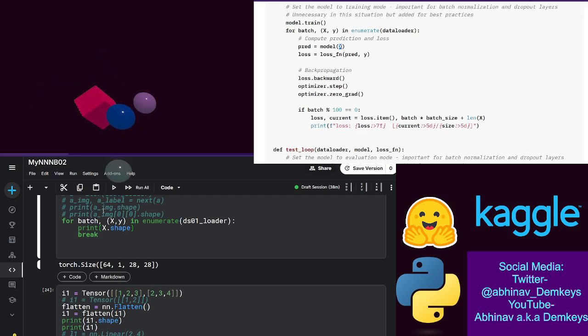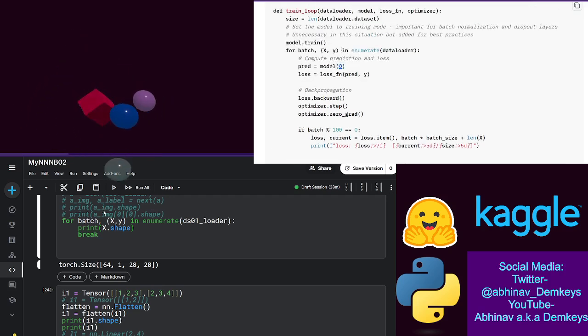This is the bit that confuses me. I guess I can read. Set the model to training mode. This is important for batch normalization and dropout layers. Unnecessary in this situation, but added for best practices. Oh, okay. So this gets used. Wait, dropout layers, I think that gets introduced in convolutional neural networks? I think so.